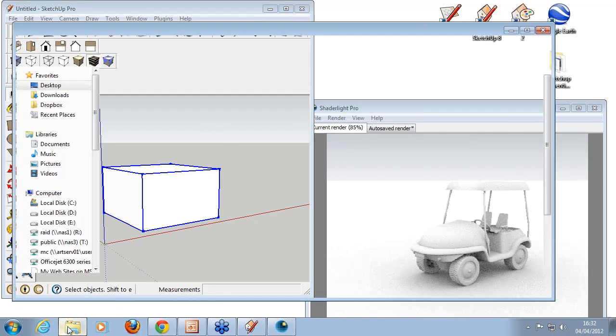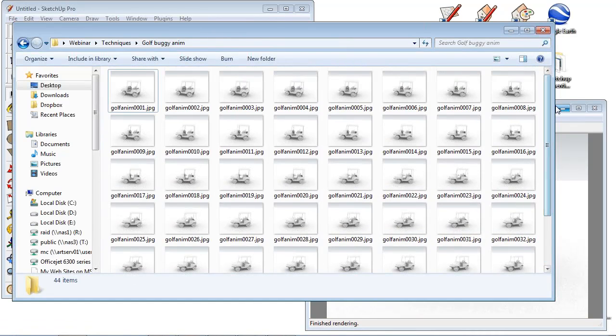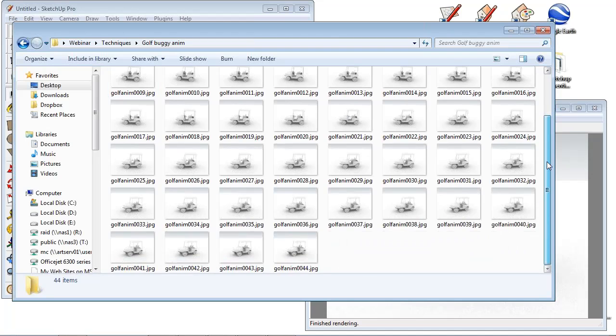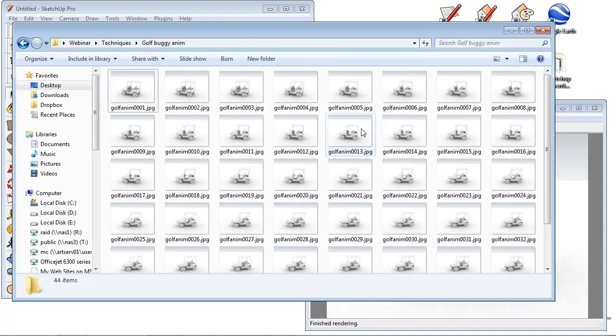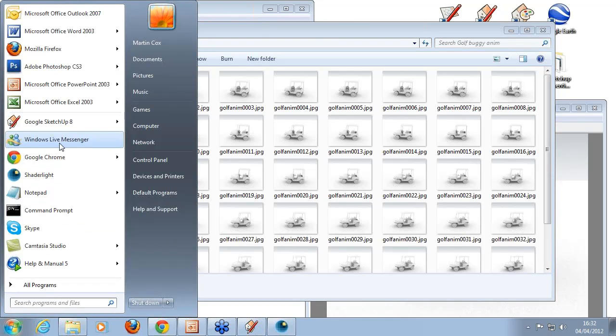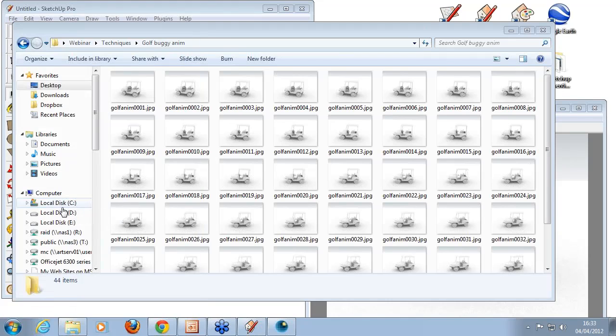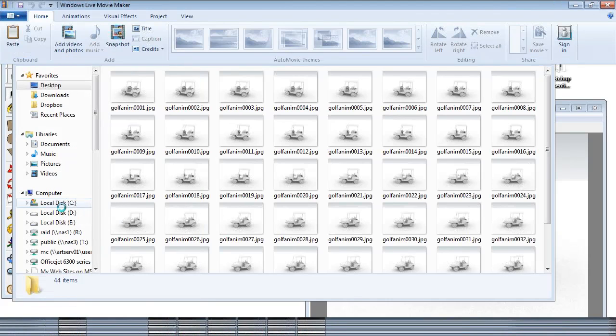Okay, so now if we go back to our animation, I've got 44 frames here, and we can see that we've got that movement, a little bit of going around our buggy. As I mentioned, I'm going to use the Windows video editor, and if I just find my Windows Live Movie Maker there, this is the free software that comes with Windows.